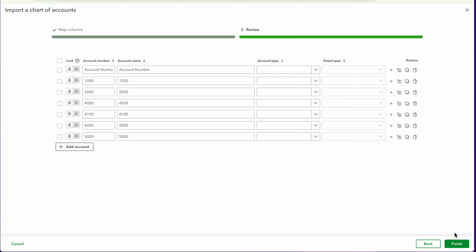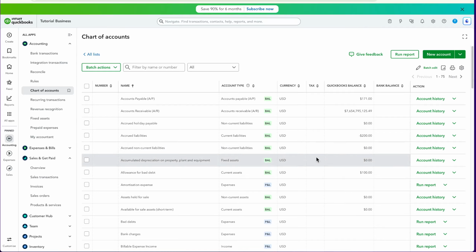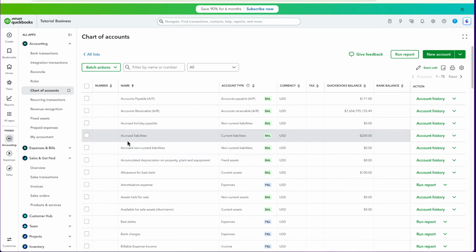QuickBooks will create the accounts based on your spreadsheet data, and you'll see a confirmation message letting you know the import is complete. Finally, open your chart of accounts in QuickBooks to verify that all entries, including any sub-accounts, have been added correctly. Take a moment to review the list and ensure everything is in order. And that's it. You've successfully imported multiple accounts into QuickBooks using a spreadsheet.